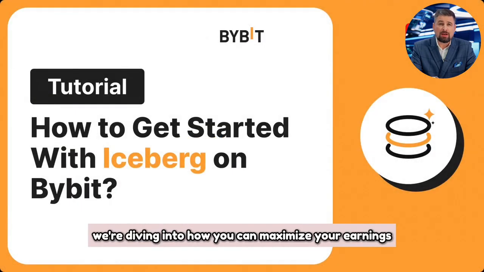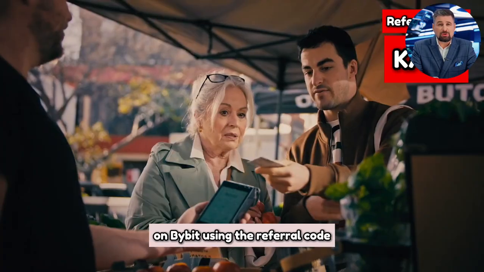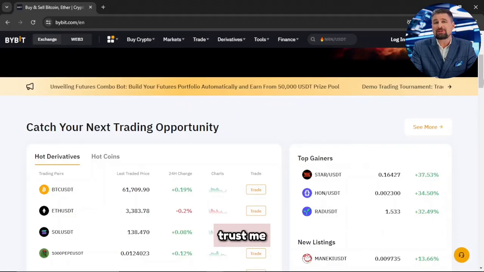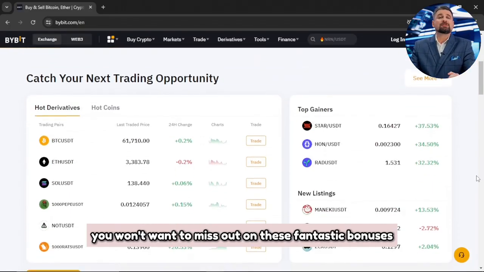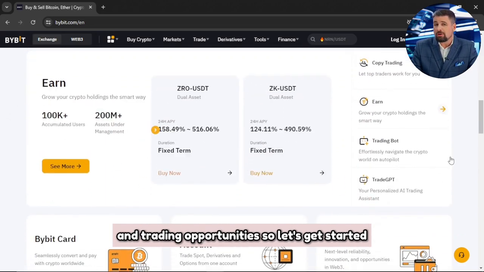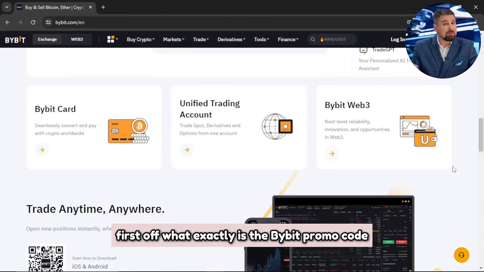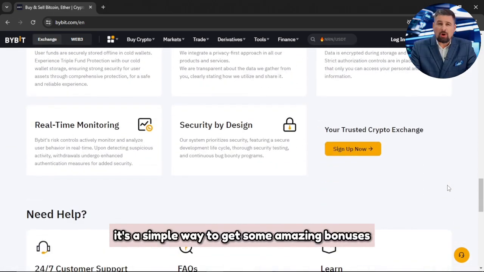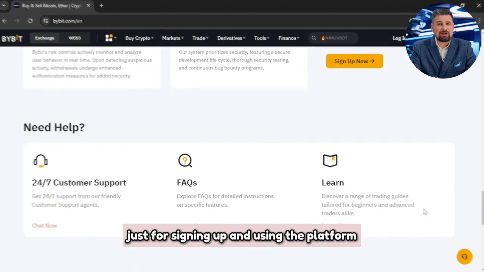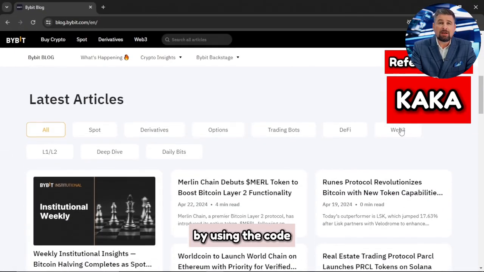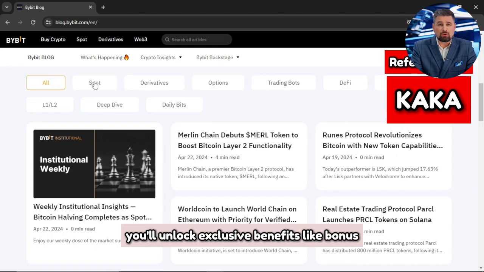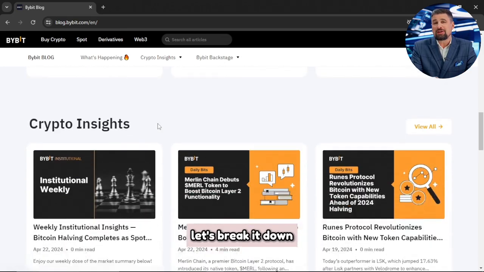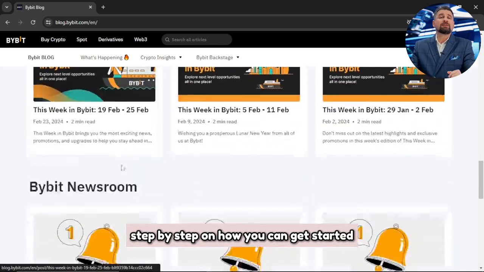Today, we're diving into how you can maximize your earnings on Bybit using the referral code KAKA. Trust me, you won't want to miss out on these fantastic bonuses and trading opportunities. So, let's get started. First off, what exactly is the Bybit promo code? It's a simple way to get some amazing bonuses just for signing up and using the platform. By using the code KAKA, you'll unlock exclusive benefits like bonus USDT and trading fee discounts. Let's break it down step by step on how you can get started.